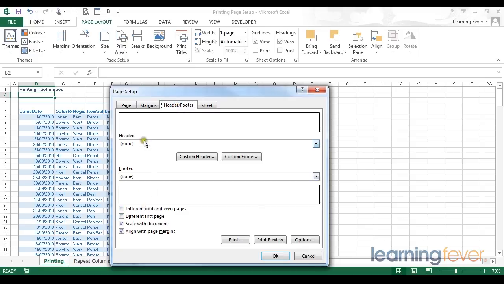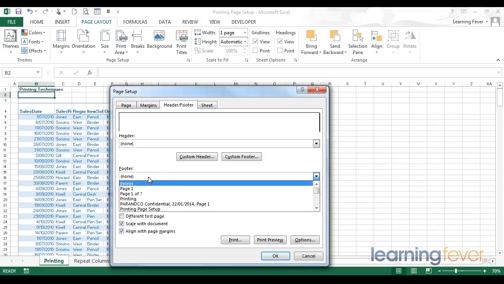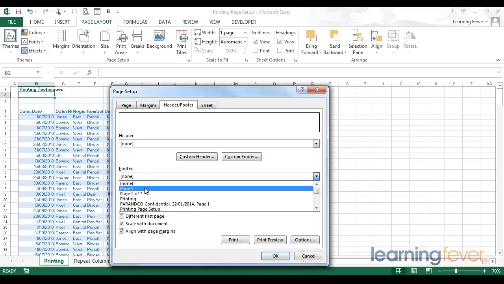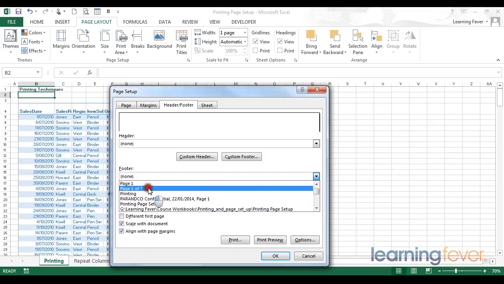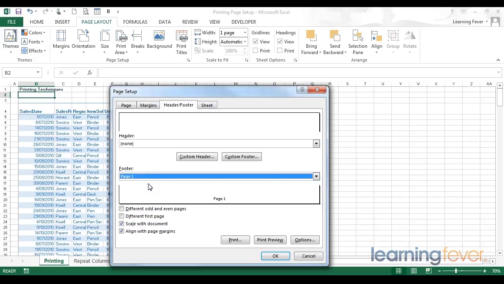So in the header and footer section, in the same way that I've added printed titles that repeat on every page, I can add a header or a footer that will appear on every page of the document. I can choose from these pre-selected footers. For example, a page number list. So simply at the bottom of every page, I will get the page number. I can also add different types of footers, but let's just take this simple one with the page number.